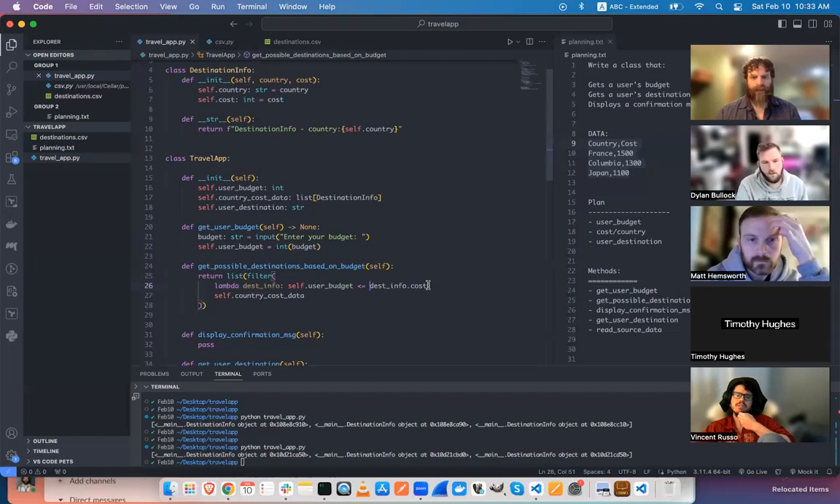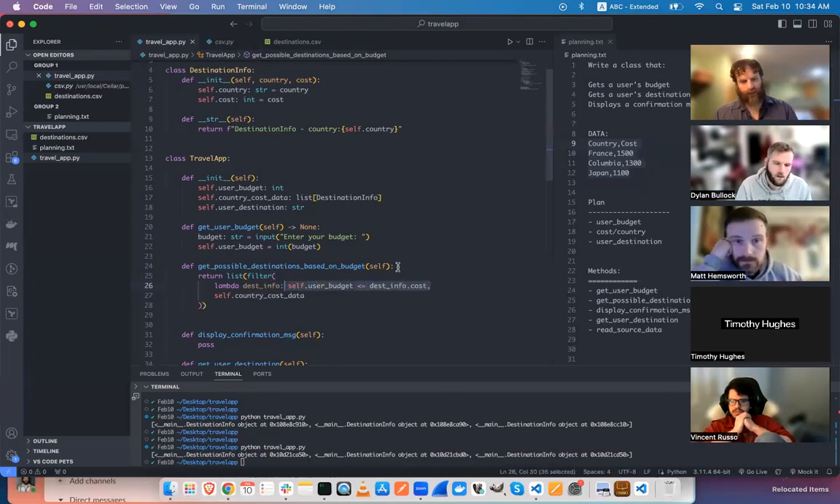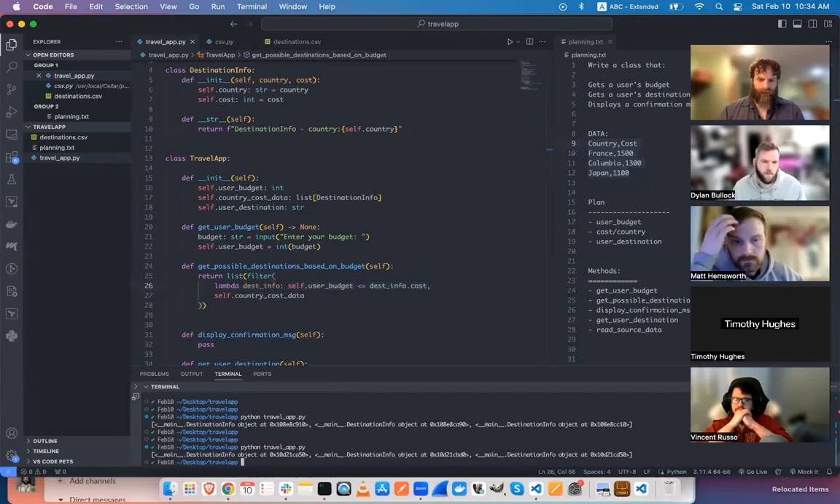So because this returns a Boolean, we could use it here. We could also be explicit and say if blah blah blah blah return true, else return false, but that's not really necessary. So we could do a ternary expression there, but this will also work. All right, so let's see if this works.